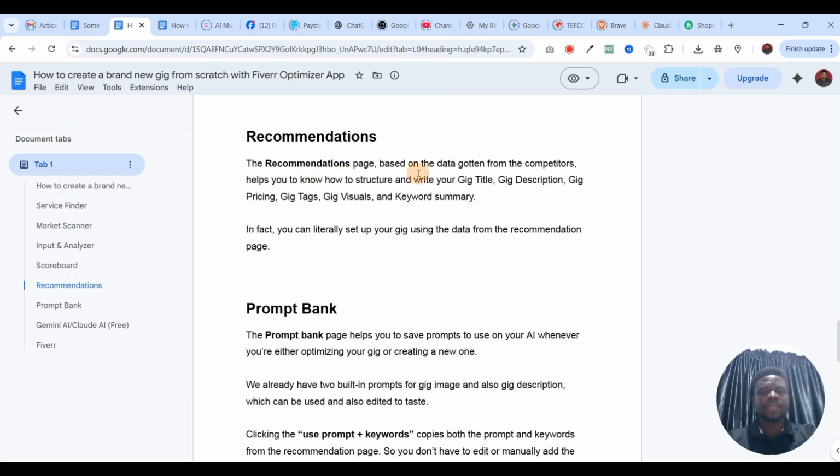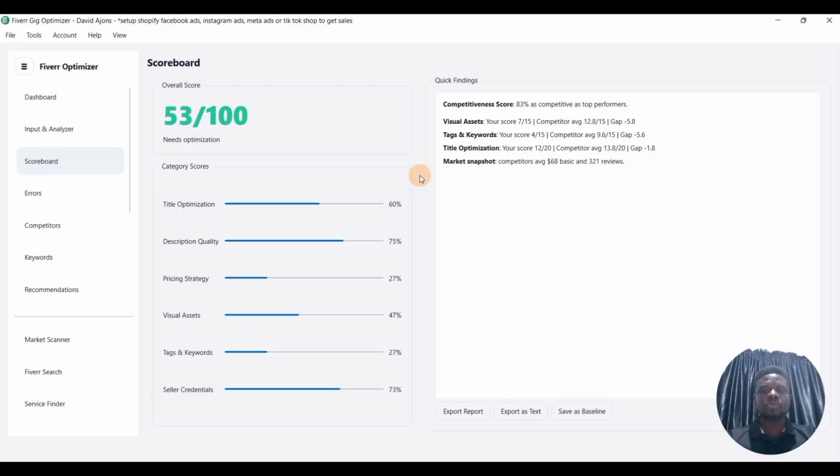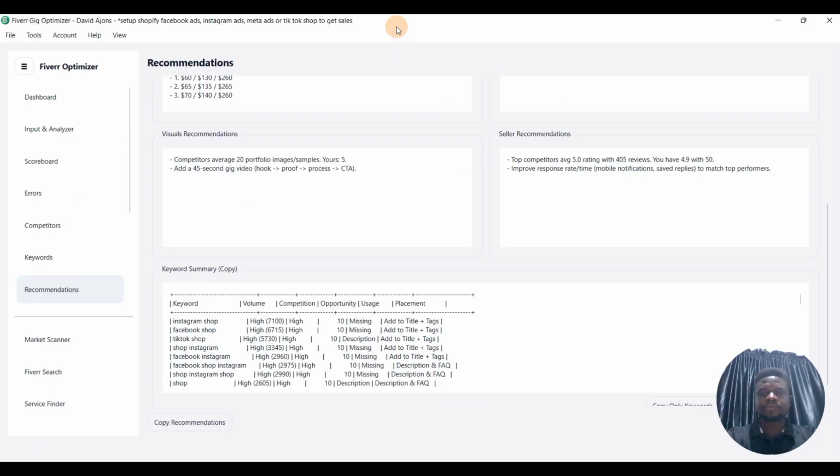The recommendation page, based on the data gotten from the competitors, helps you to know how to structure and write your gig title, gig description, gig pricing, gig tags, gig visuals, and keyword summary. In fact, you can literally set up your gig using the data from the recommendation page. That's just it. So now let's go to the recommendation page.